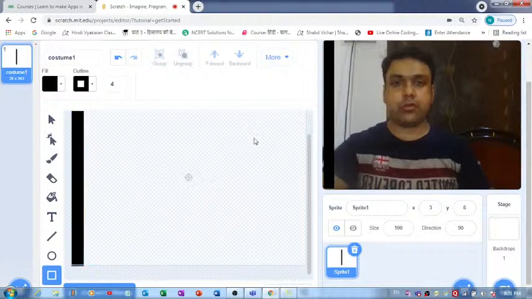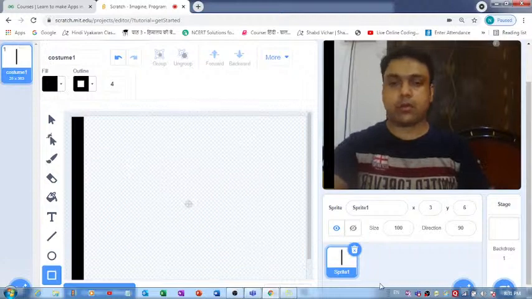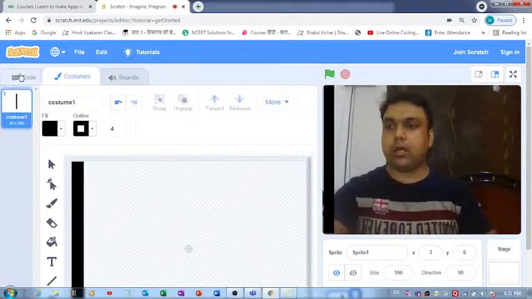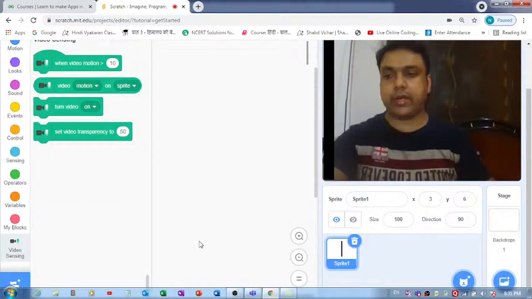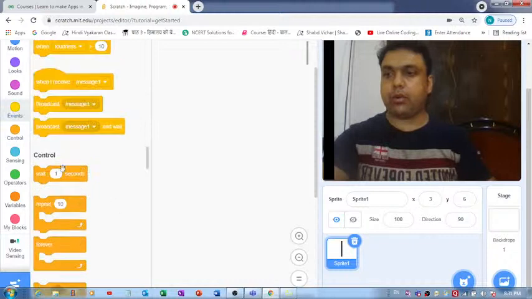Okay, I think this much is looking fine. Now let's define some code for this block. So the name of this costume is sprite1. I'm going to come back to this coding part, and let's now select this sprite and define the required code.